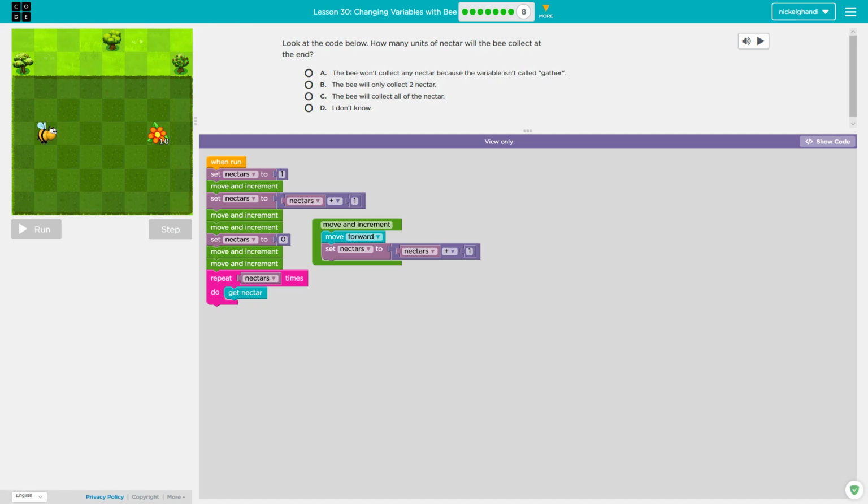Let's see. How many do we think it is going to do? I don't know. Let's break this code down real quick and see if we can figure it out. We have set nectars to 1. Okay, move an increment. It's going to move forward, and then it's going to set nectars to nectars plus 1, which is going to be 2 at this point. And then we have set nectar to nectars plus 1, so that's going to be 3. So it's going to move forward 1, 2, 3. I don't think it's going to get any of the nectar. What do you think? I don't think it's going to get any of it.